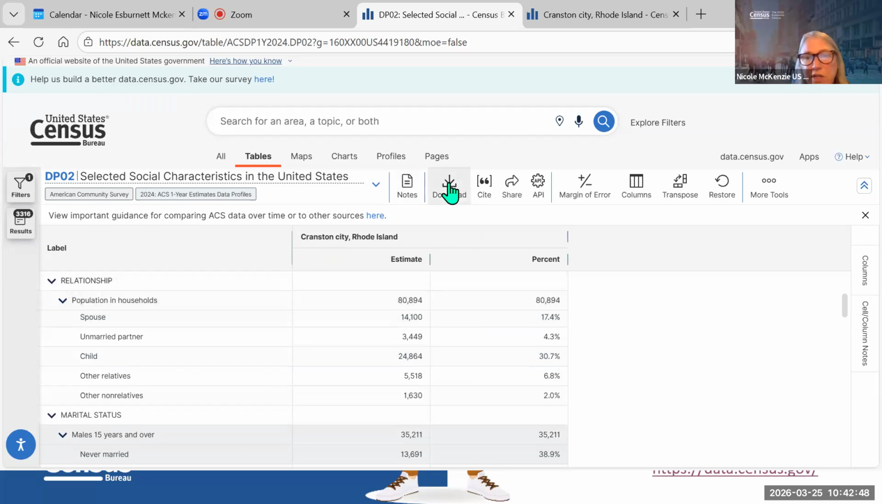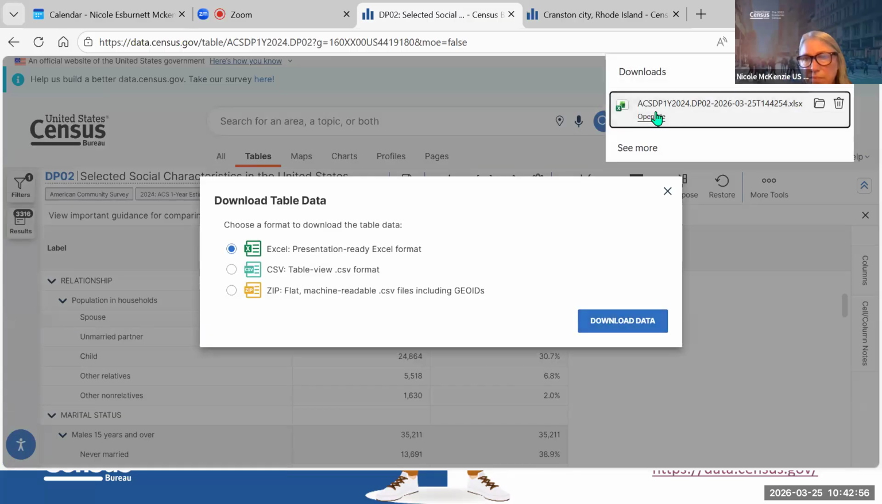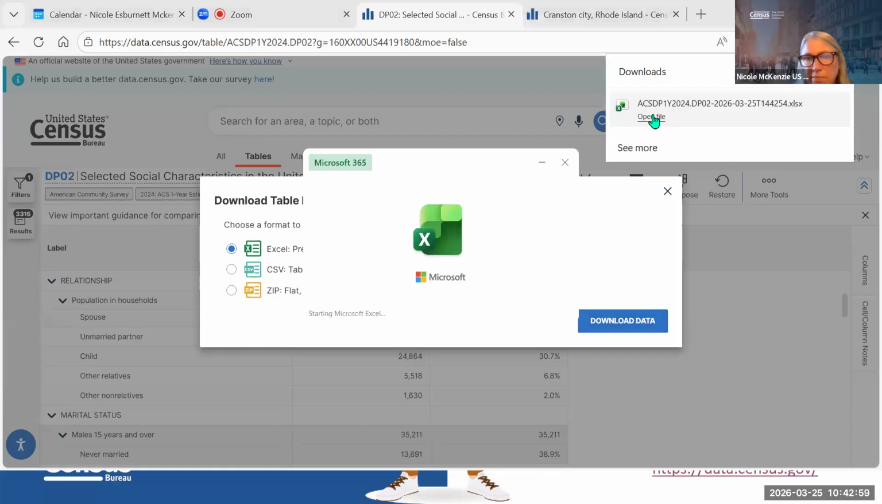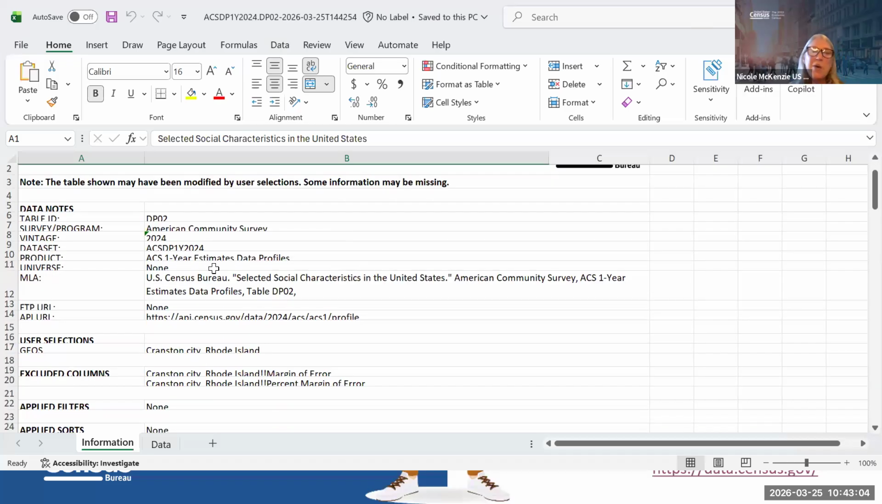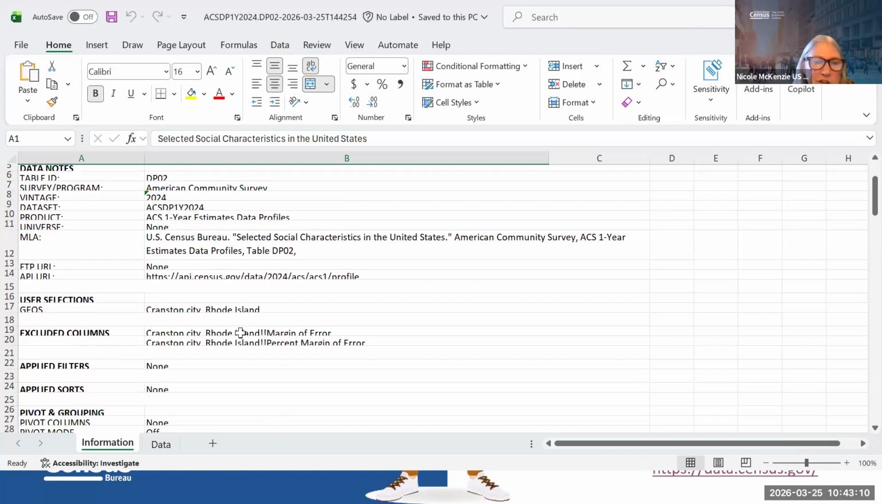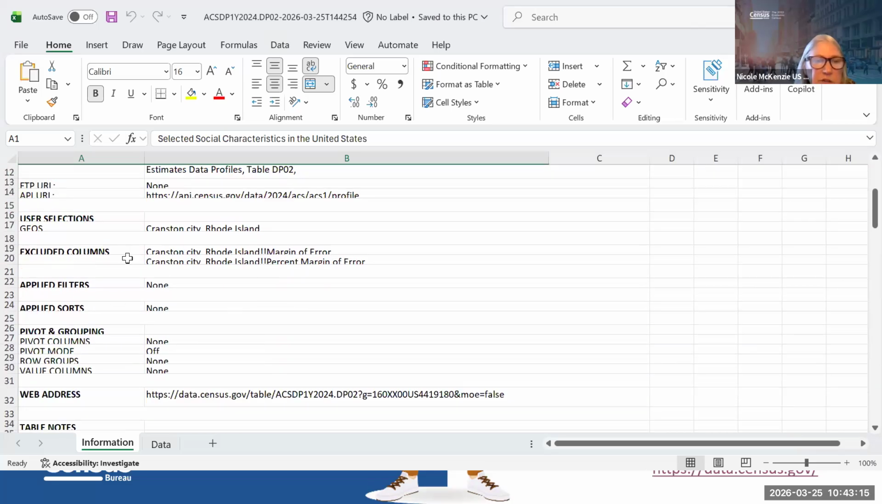Now, if you want to download, you can click on this. You could download right to an Excel. I'll show you what it looks like. So the first page, when it comes in, it doesn't look wonderful, but it basically just tells you information on what is there. It says excluded columns, the margin of error. If you wanted the margin of error in your Excel, you would need to leave it on in the table, so that would tell you if you've excluded any or not.